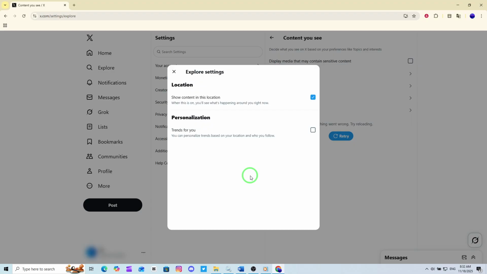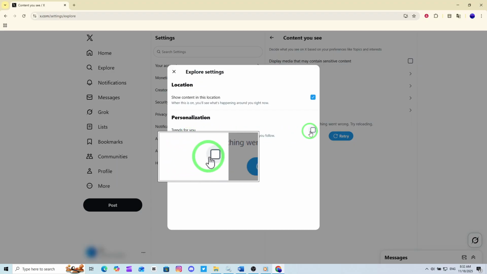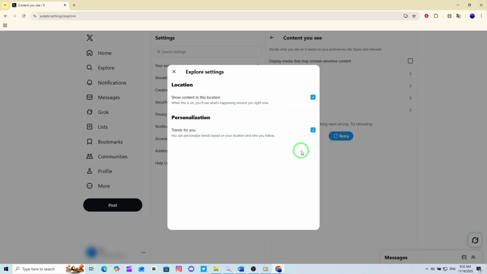Here's the key part. Look for the option labeled Trends for you. When you check this box, X will automatically show trending topics that are more relevant to you based on your activity, interests, and general location. If you leave it unchecked, you'll see general global trends instead.